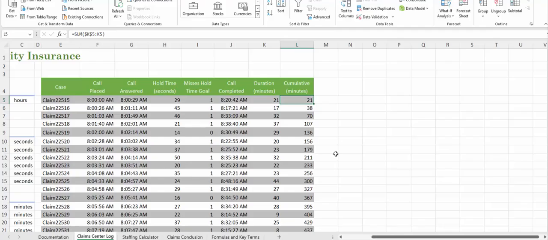Cumulative, that's what we call it, that's how we're going to add them up. The first one is L5, so L5 is just adding itself, there's only one value. But when it comes to L6, now you are adding 21, 38. And right below, you're adding those three, 21, 38, 70. Same thing, L8, adding those four, including 107.